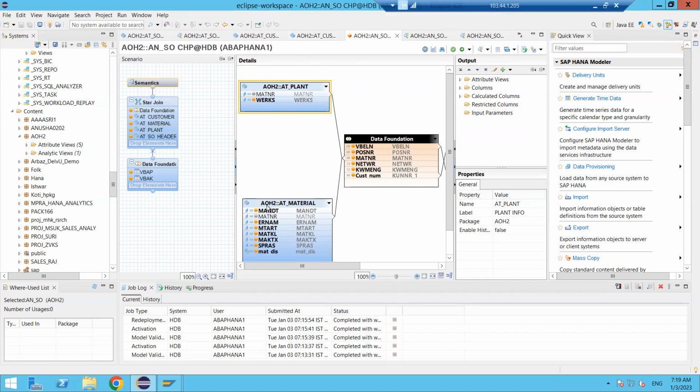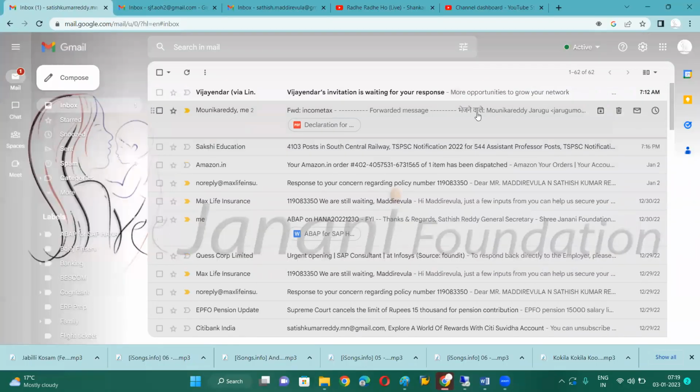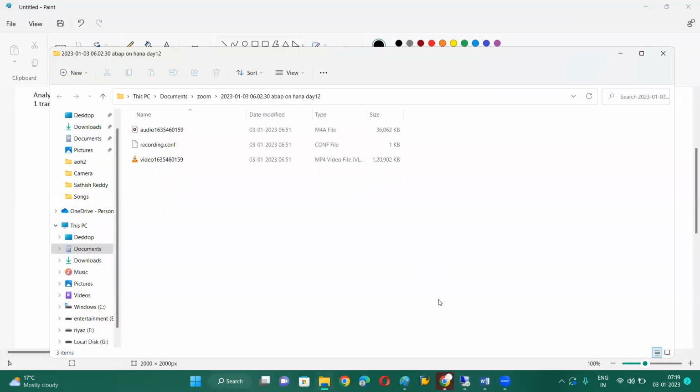So this is the analytical view. And one more view is there, that is calculation view, right? So tomorrow I will explain about this restricted columns and the calculation view. Okay. Anyone have doubts up to here? No, no doubts.